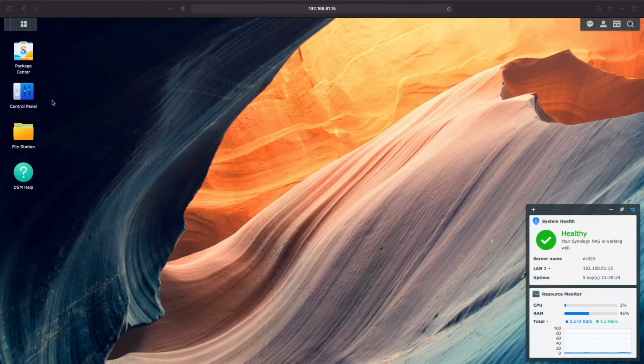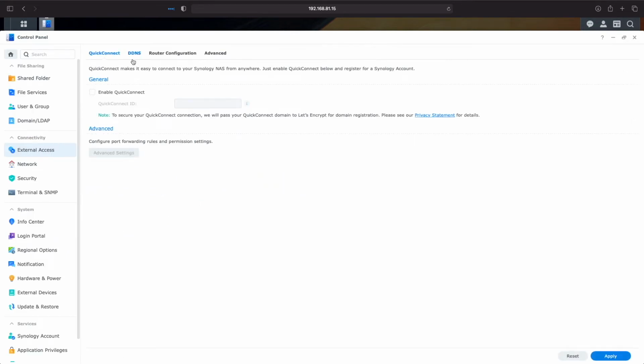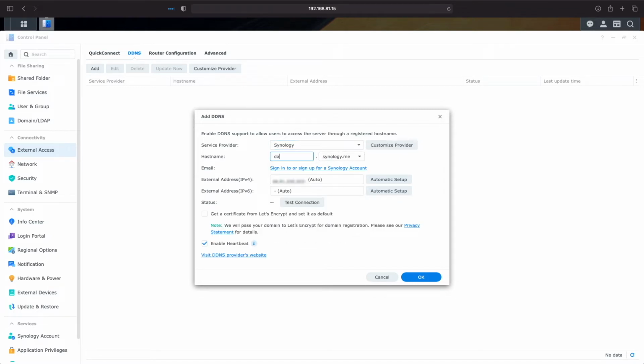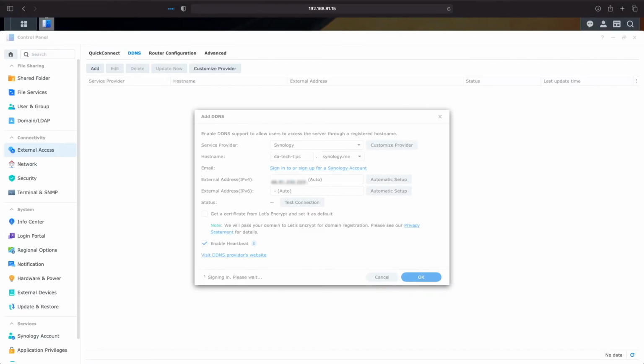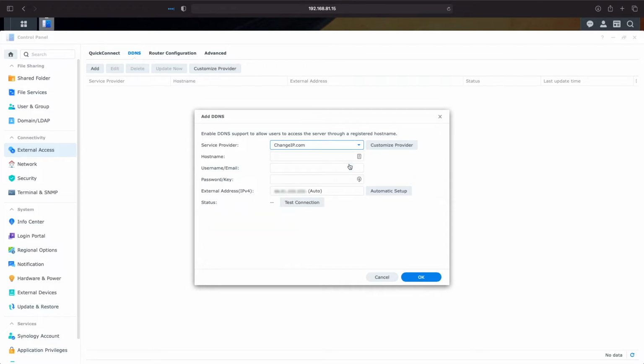In DSM 7, you can configure DDNS by going to Control Panel, External Access, and selecting DDNS. I'll click Add to bring up the Add DDNS window. Here, we'll need to provide the requested information to get DDNS set up. For a service provider, I'll use Synology's own DDNS service and add in a host name I'd like to use. For email, I'll need to sign into my Synology account, which then returns me back to the Add DDNS window. Note, if you plan to use another DDNS provider, you'll need to enter in a host name you've set up along with the username and password for that provider as well.